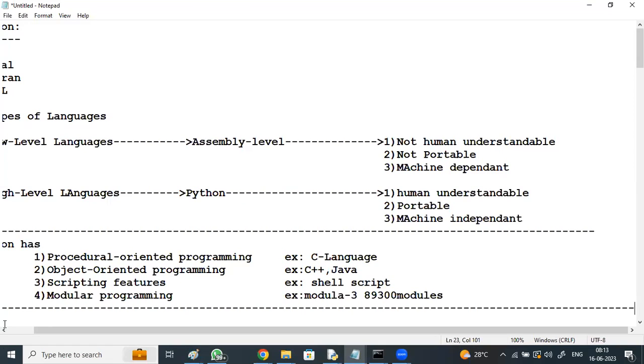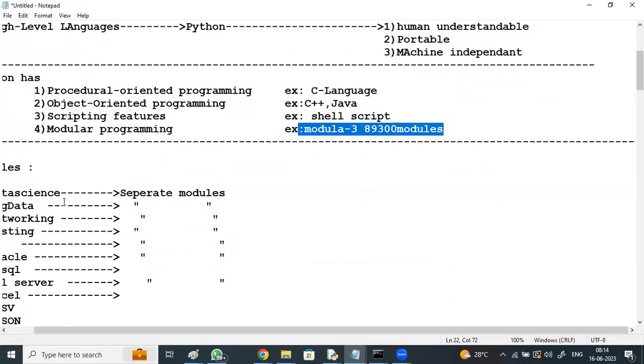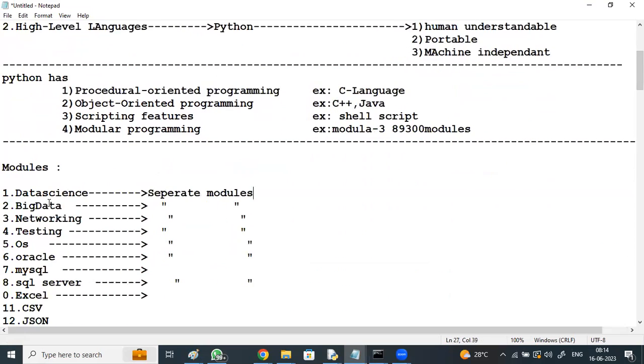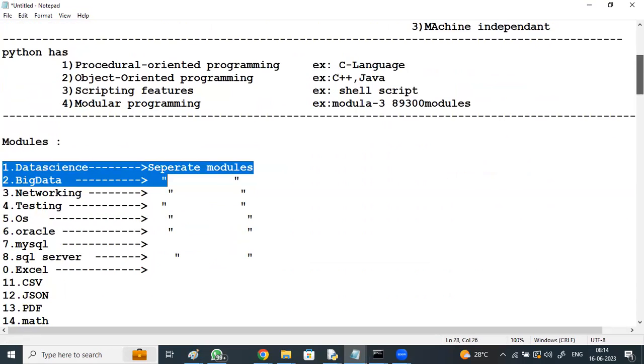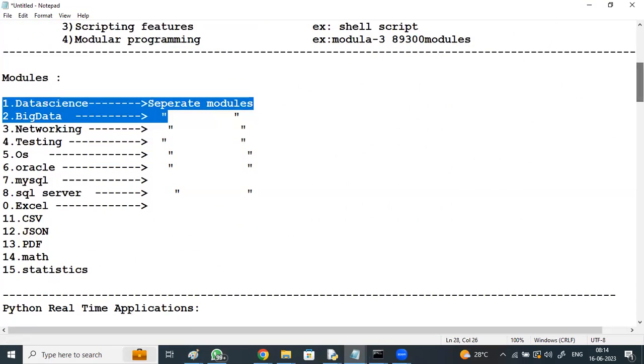Python has got a great boom today because of this modular programming. 89,300 inbuilt modules Python is providing, right? So for whatever domain you are from, Python has got a module. For data science, it has got a separate module. For big data, for networking, for testing, for operating system, for every database, Python is providing a module using which we can connect with the database.